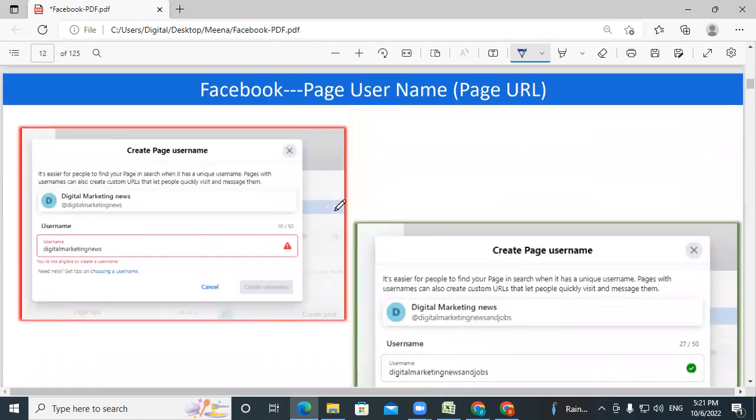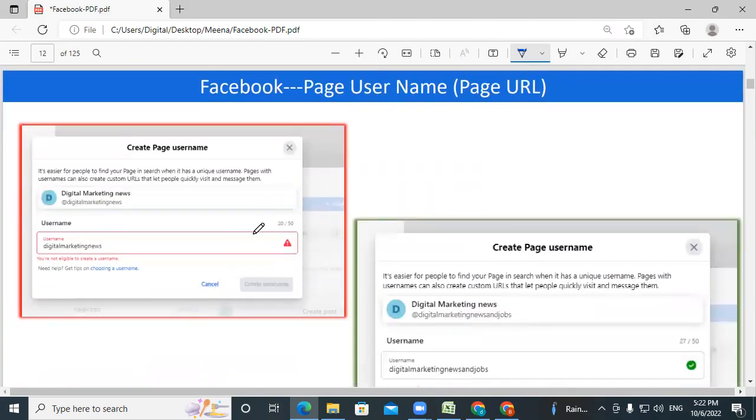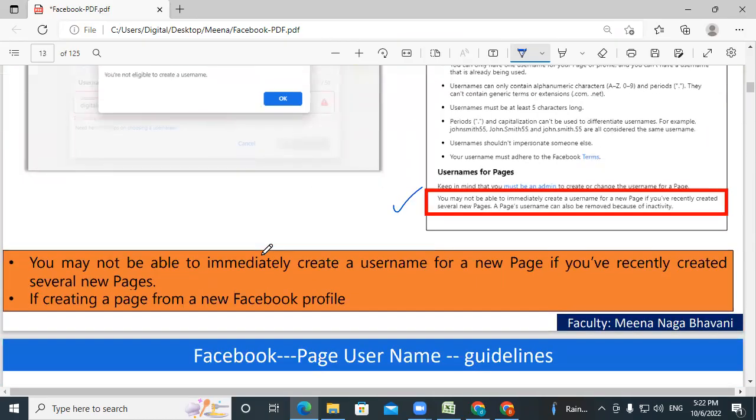So how to do that? Click on this, create a username. You'll get this window. Search for the username to see if it is available. If it is within the eligibility limitations, it will be allotted to you. And these are the rules you need to follow.